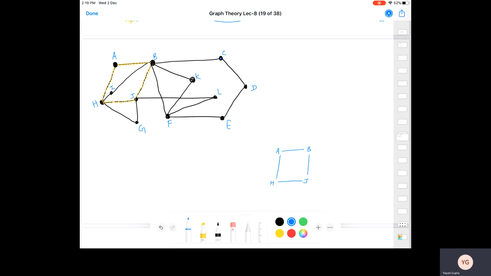So how do I improve upon my solution? I can improve it by taking some other path from any of these nodes if it exists. So is it possible that none of these nodes have any other path? That is not possible. Why? Because this is a connected graph.